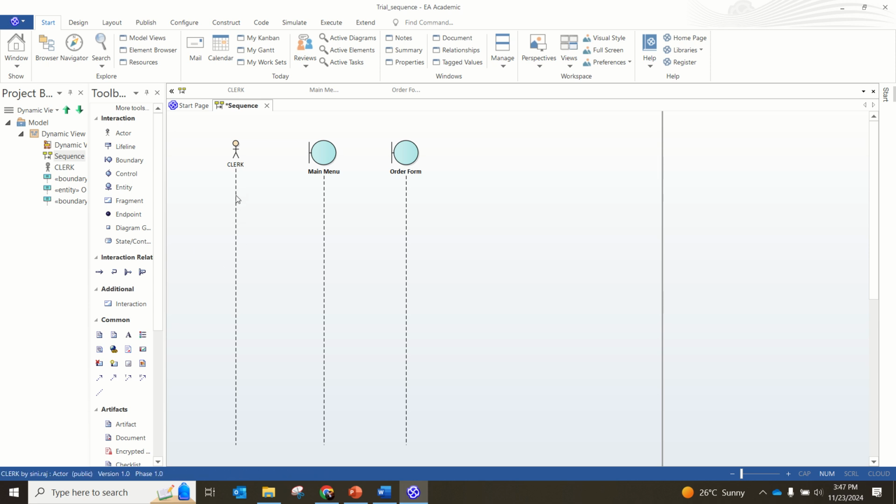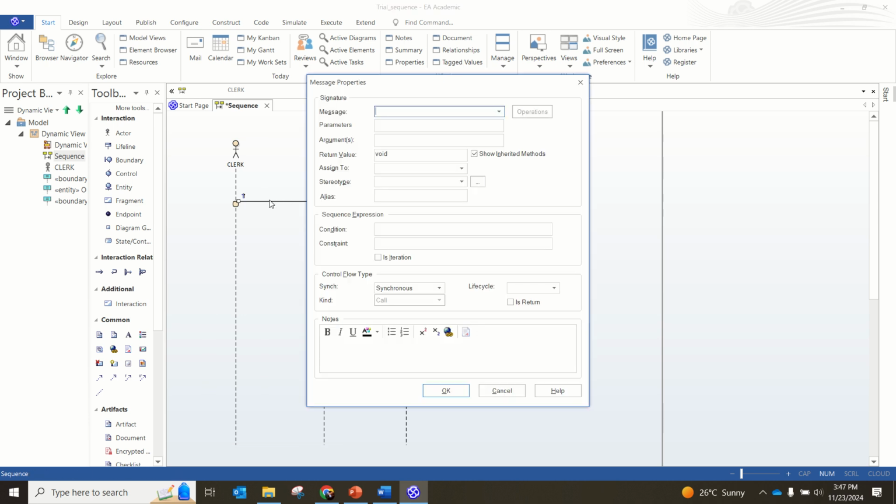Okay. So the initial thing is that we have this arrow which is here. From the arrow, our main aim is to cancel the order, right? So this is how the arrow will look. Double click on the arrow, and you have to write the message. What is the message? Whenever you write messages, it is always better to number them.